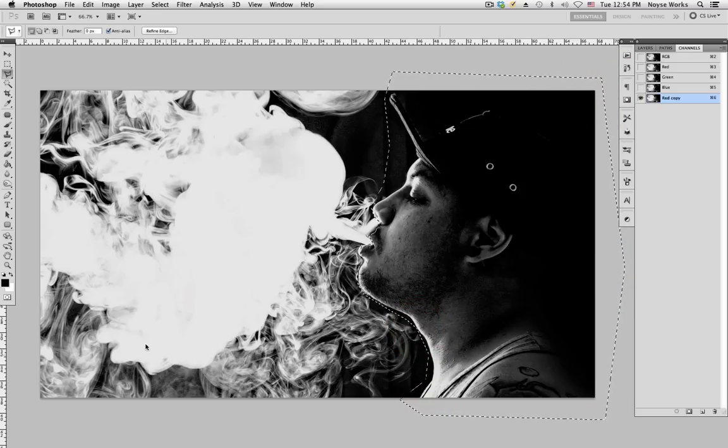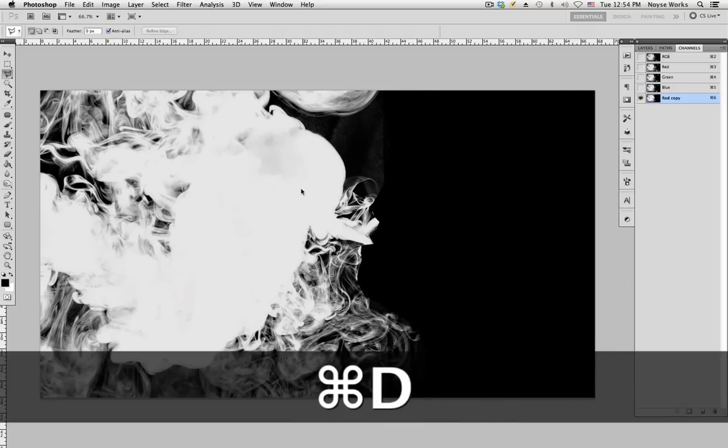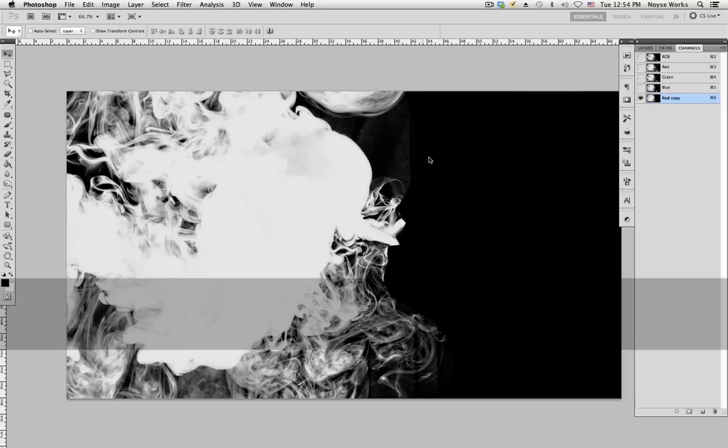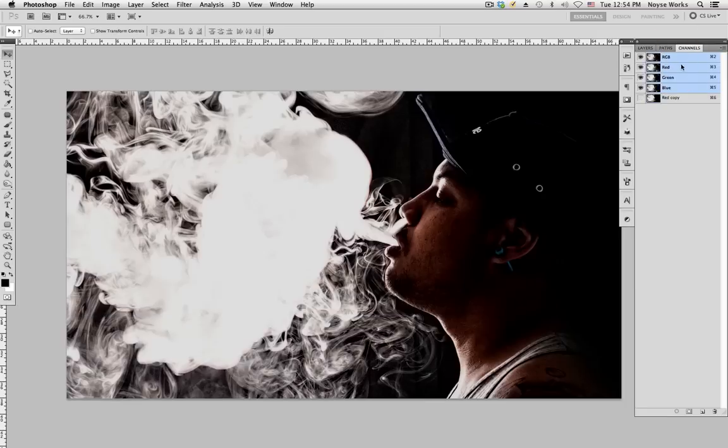And we're going to fill that in with black. So black is selected, shortcut Alt Delete, and fill it in, Command D, deselect. All right, that looks good. Now let's enable the rest of the channels and disable that. So make sure all this is enabled. Go back to our layers.